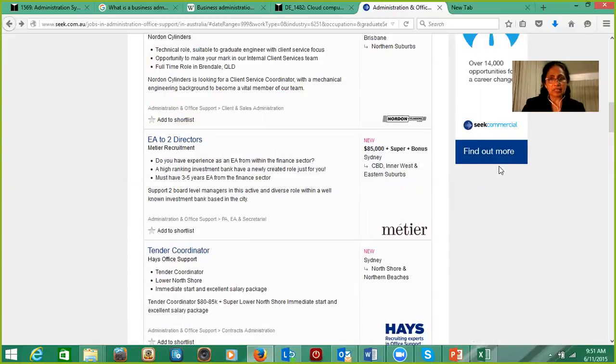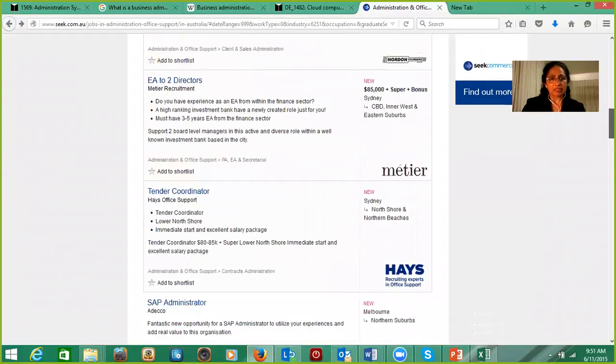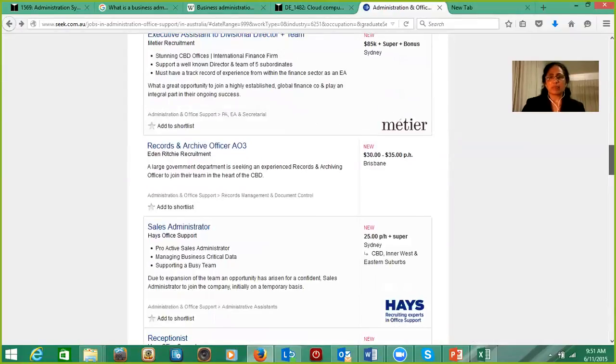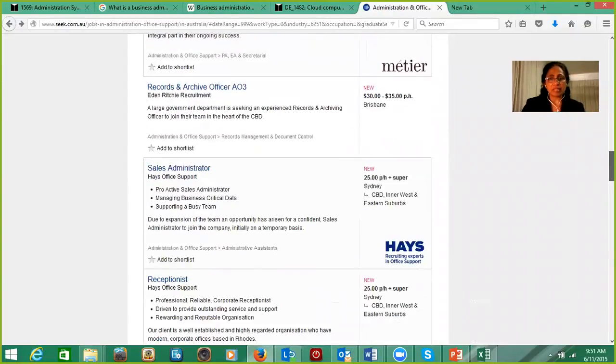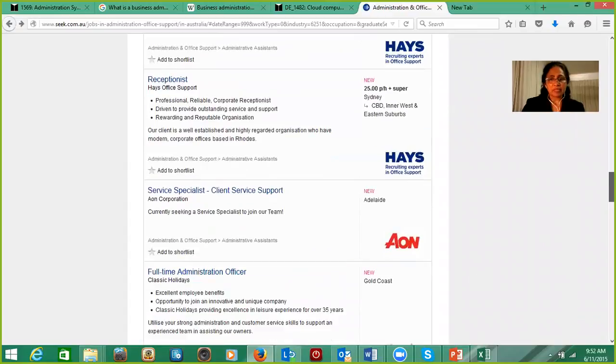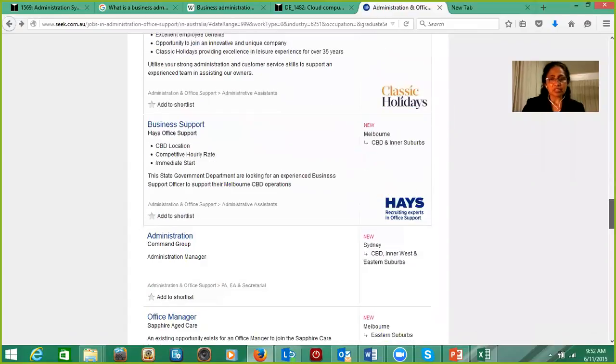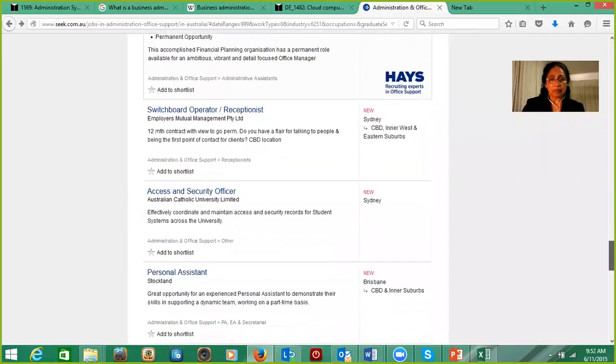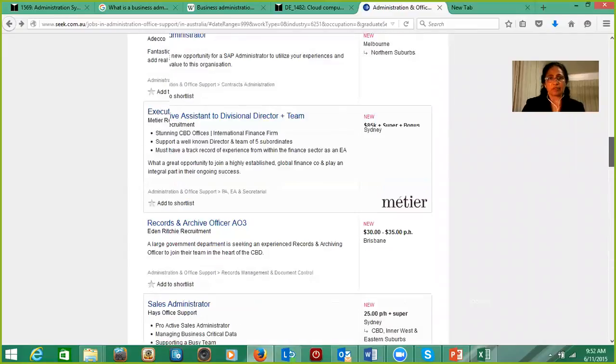This is saying executive assistant, executive or tender or sub administrator. Sub is a different package, don't worry. Sales administrator, and it says business support. There are some salaries also given for certain jobs, okay? And you can see a number of jobs there.